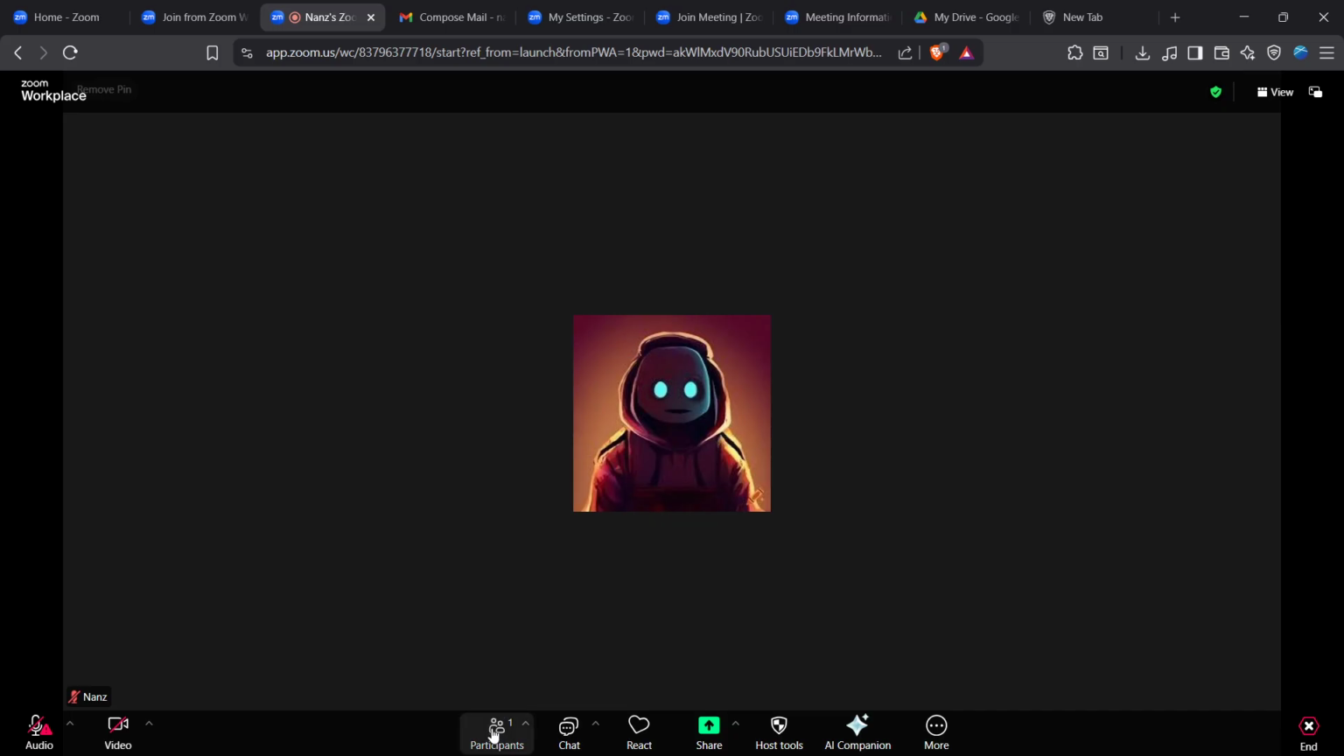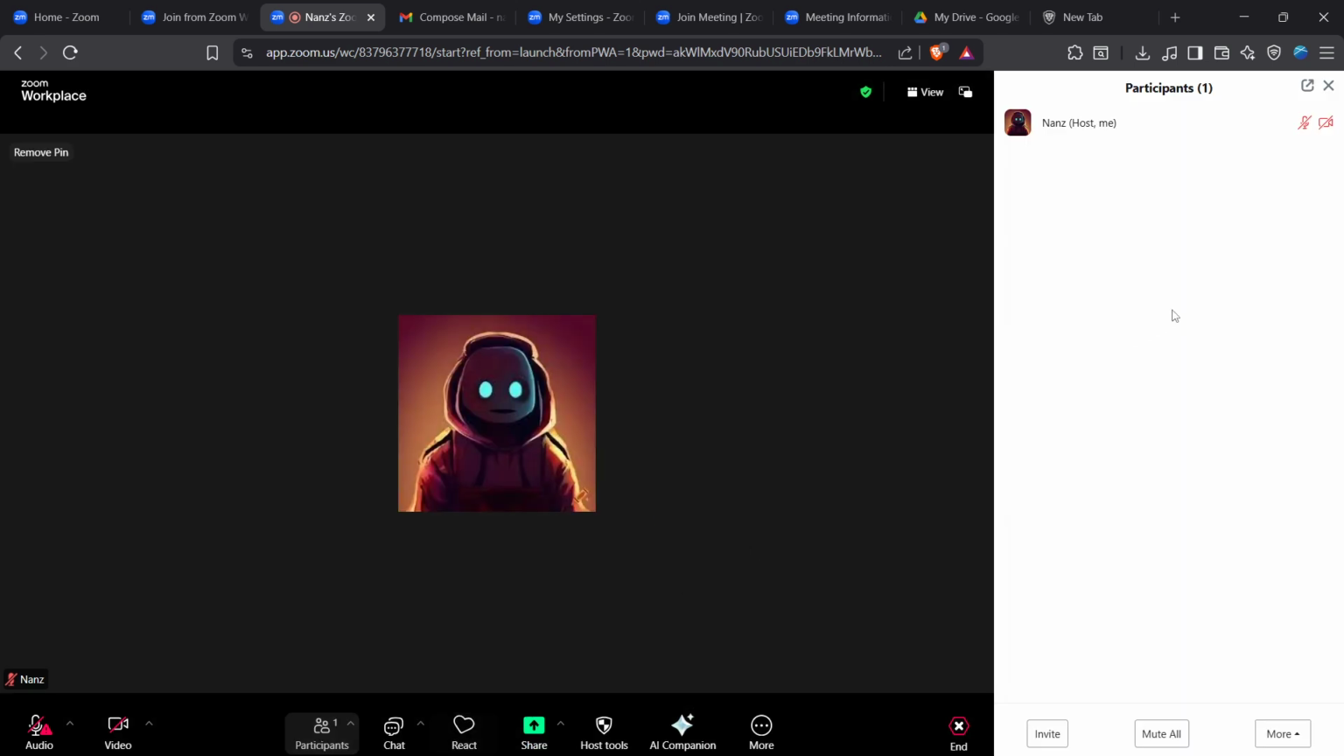Once the meeting window opens, bring up the Participants panel. Click Participants along the toolbar. This shows who's currently in the meeting and gives you access to invite options.